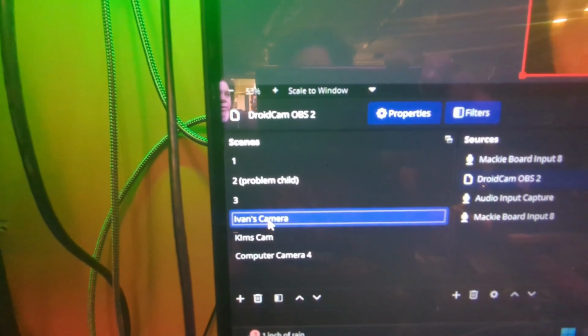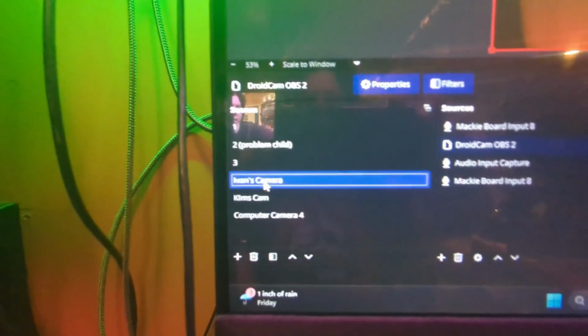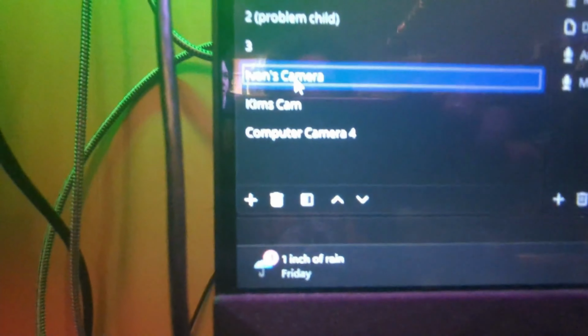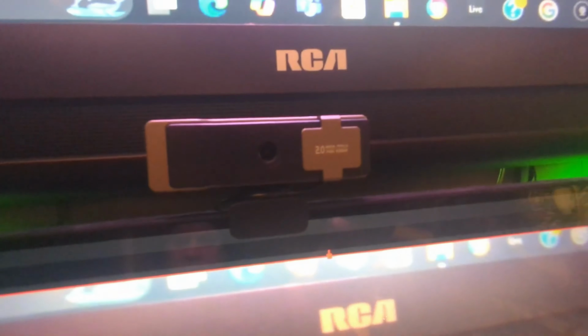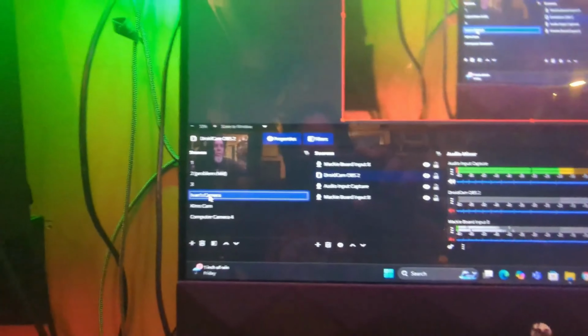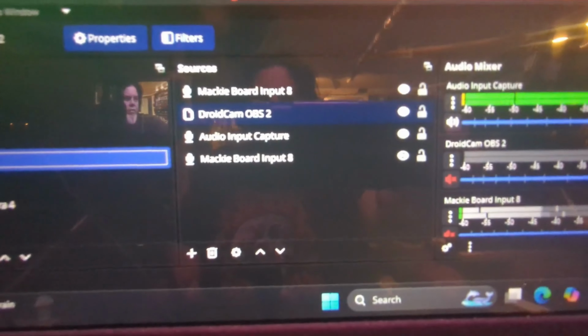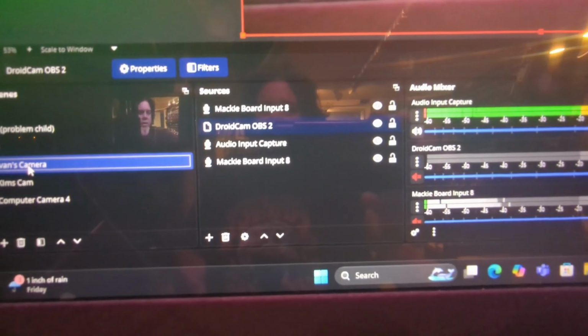1, 2, 3, and then Ivan's camera, and then Kim's camera, which is this camera right here. It's her old cell phone. And then I have a computer cam at the very bottom, and that is this one right here, which I do not have running right now. But anyways, I set up all my streams in OBS Studio, and if you don't know how to use OBS Studio, there's a bunch of videos online that show you how to do that.